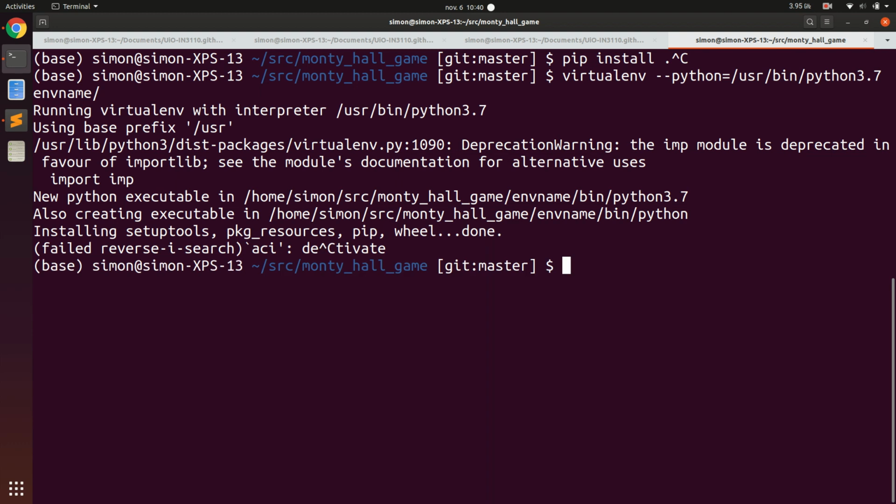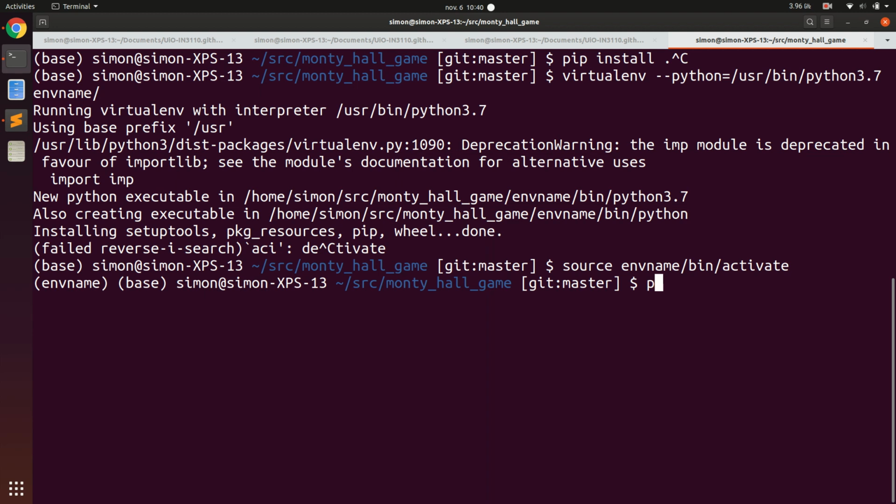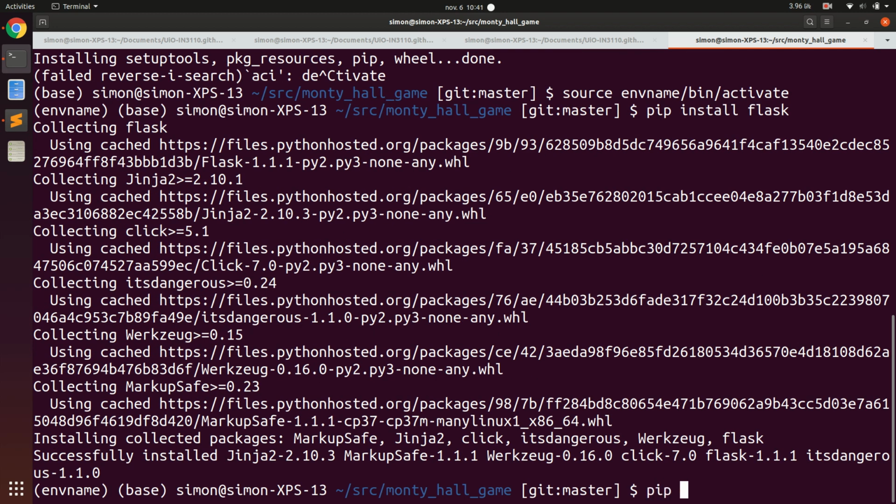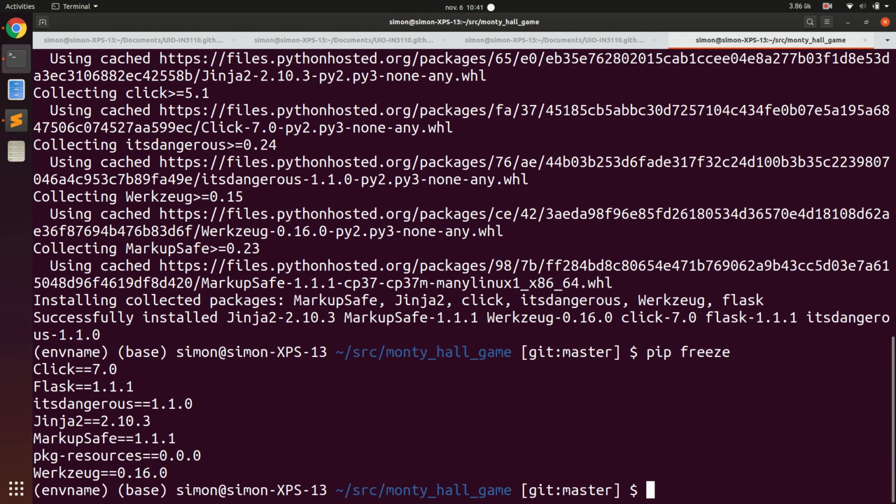I activate again. Okay, so then I do a pip install Flask. Let's do just Flask. Okay, so now I'm in a new virtual environment. I just installed all the dependencies that I want. And so one easy way to list all the modules that I've installed is by typing in pip freeze. So if you type in pip freeze, it actually creates a requirements.txt file for you, as you can see.